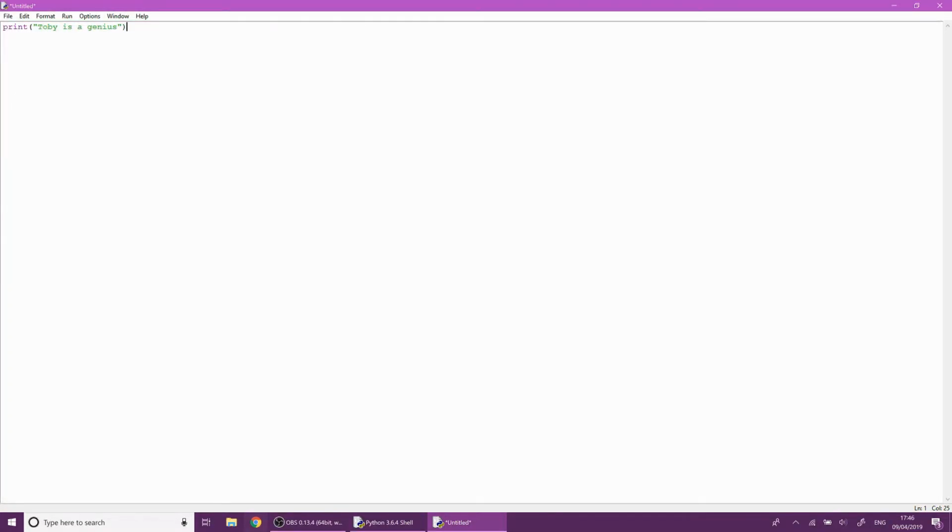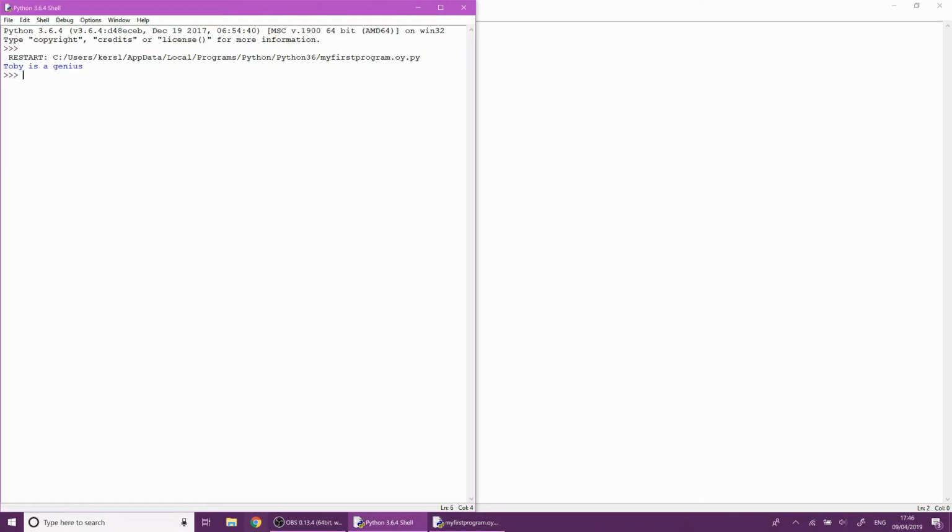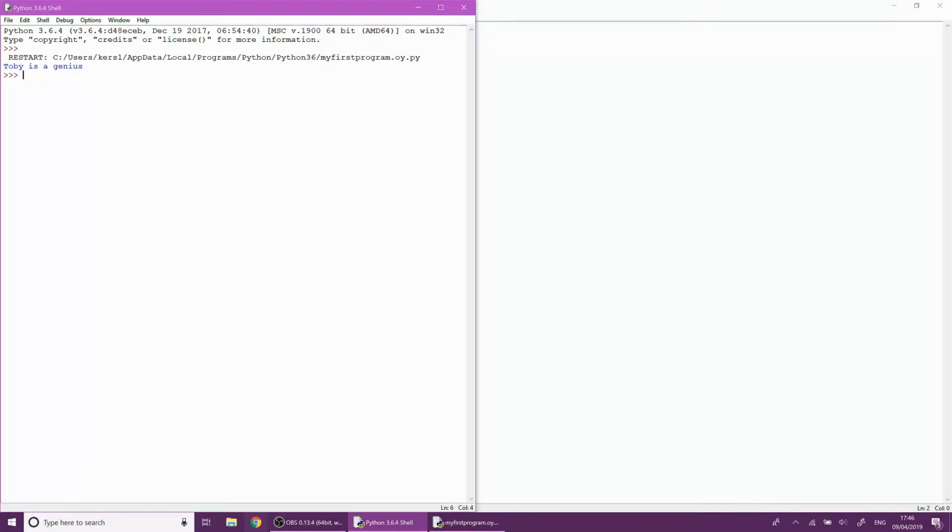So now go up to where it says Run and select Run Module. Alternatively, you can just hit F5 and it'll do this automatically, and this will begin running and interpreting your program within the shell. As you can see, it's now outputting text. Voila. So yeah, that's our first program.